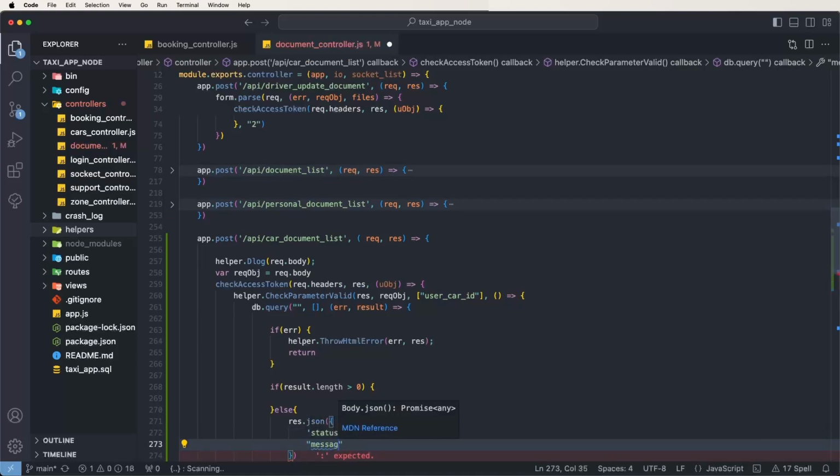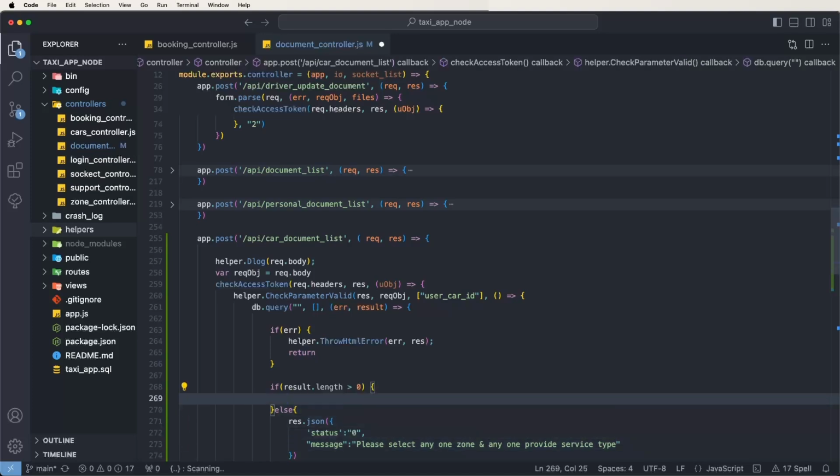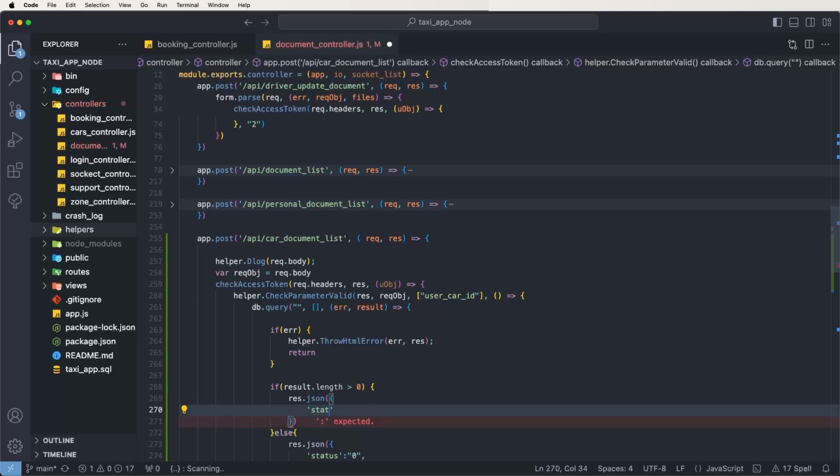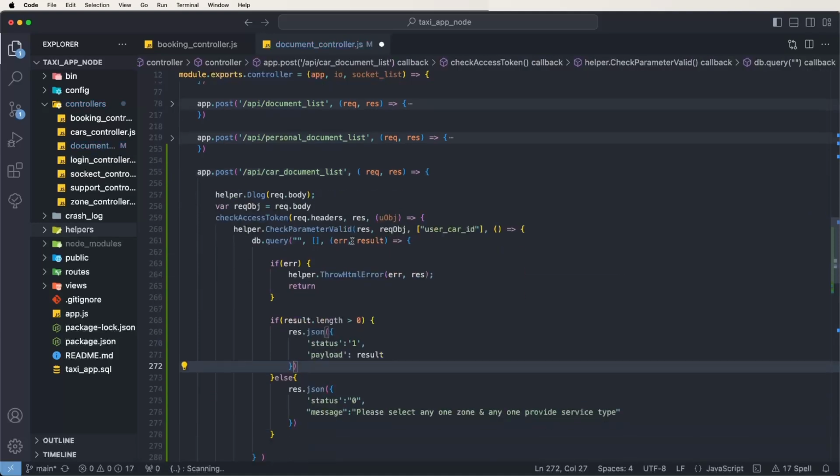Now we need to display the message: please select any one zone and any one service provider, service type. Like this we need to write. If we get success, then we return response.json and write the status, set 1, and now write the payload, set the results. Like this we need to write.